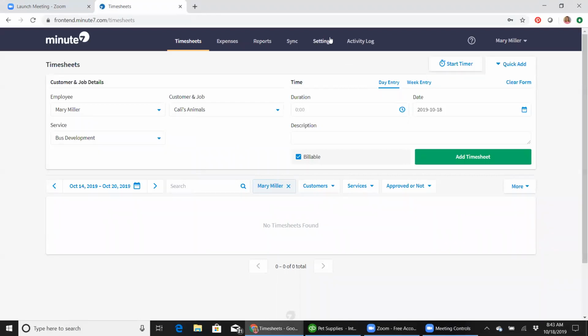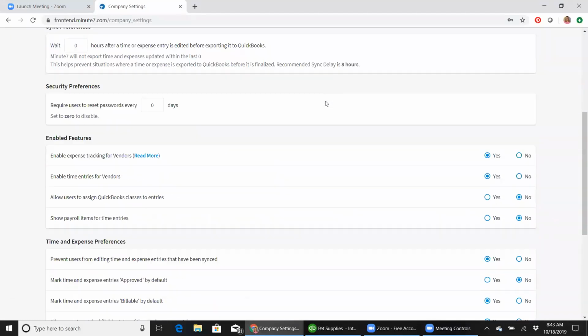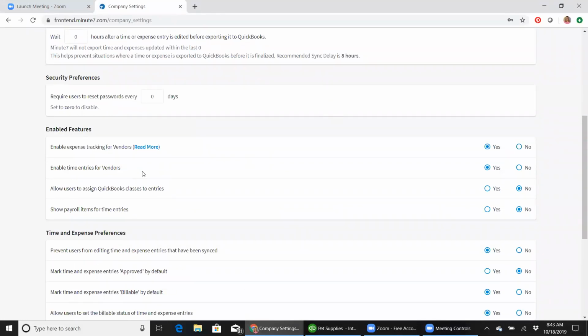So the first thing I want to do is go to Settings, go to Company Settings, and I just want to make sure I enable time entries for vendors. And it's automatically actually selected to yes. This was selected to no before. But if this is on no, you want to switch that to yes.